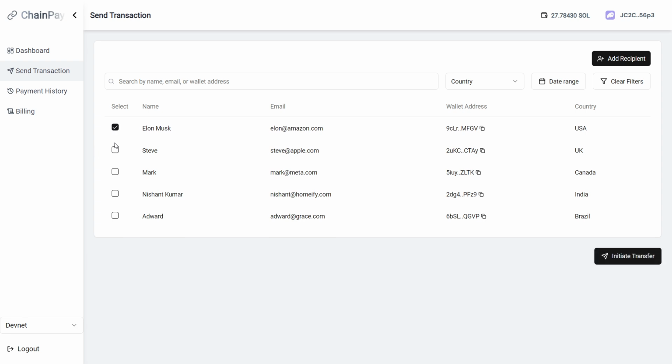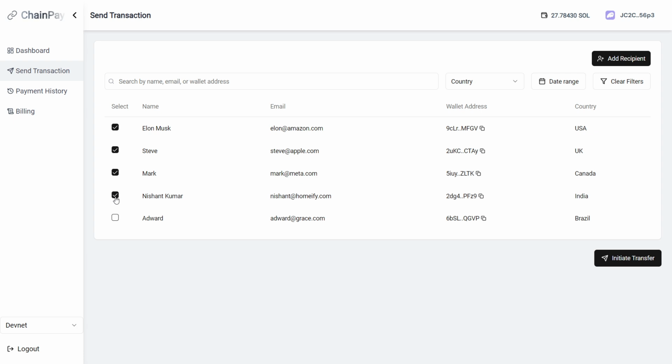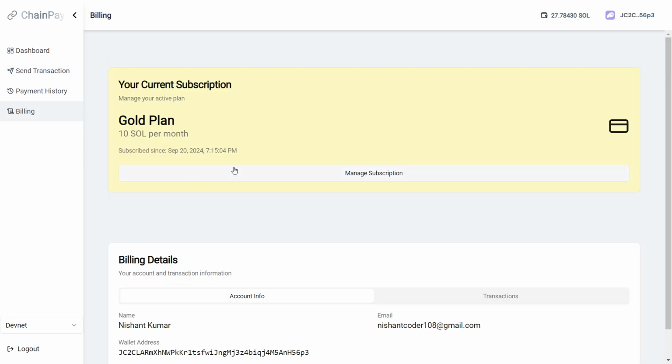Here you select all the wallet addresses, the selected users, and initiate the transfer. I bought the subscription plan, so I can select up to 10 wallet addresses. We have the billing part, and I have the Gold plan, so I am able to send to 10 wallet addresses.